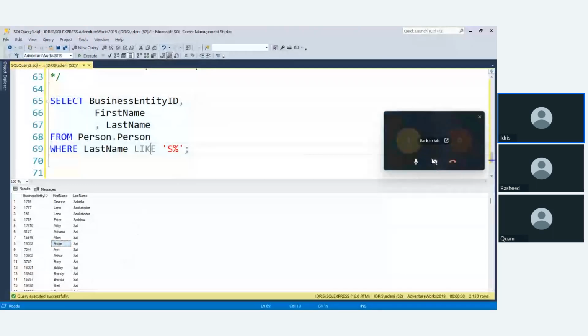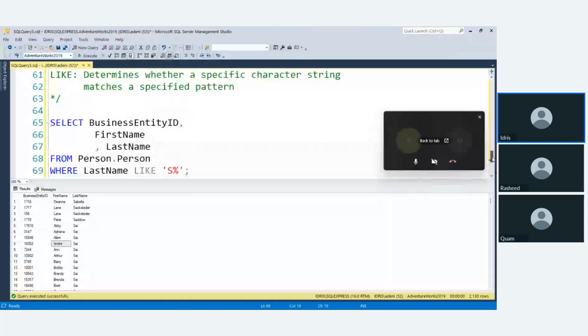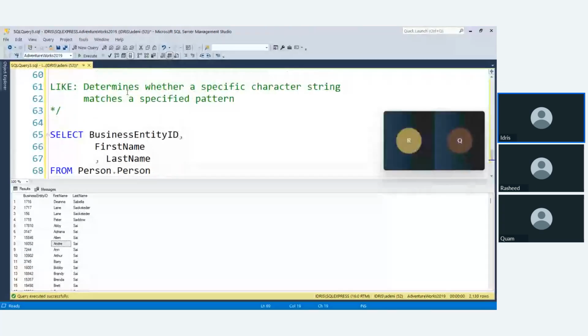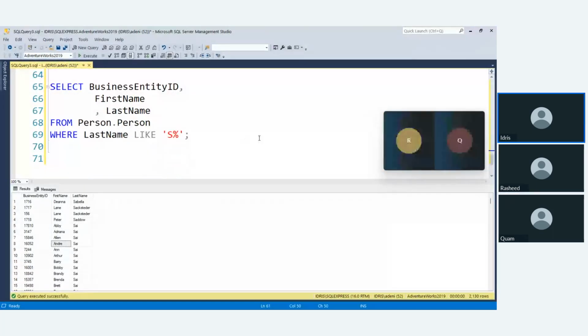Now, what does the like operator do again? Let's go back to the definition. It says it determines whether a specific character string, this is a specific character string it is referring to, the S in particular.